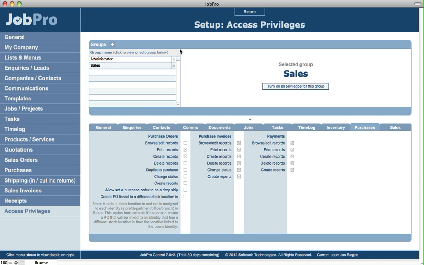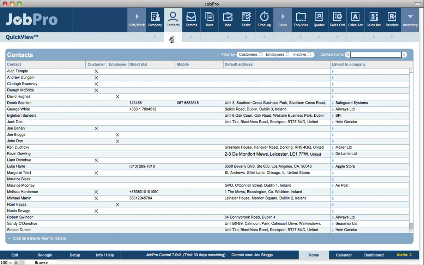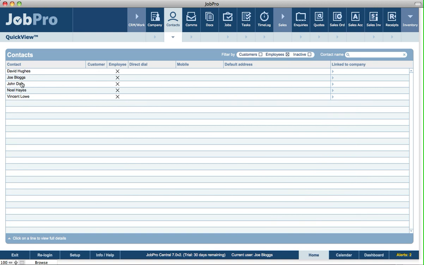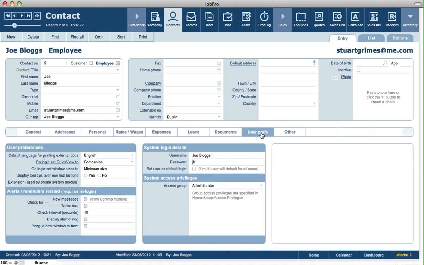So once you've set up all your groups, we can then go back, and for each employee or login user in the system, you need to assign an access group to those users. A quick way to get to employees would be to click on the quick view arrow, click on employees, and we can see some sample employees here. So let's go into Joe Blogs. On the user prefs tab for each employee, this is where you then specify the access group that you want to link to that employee.